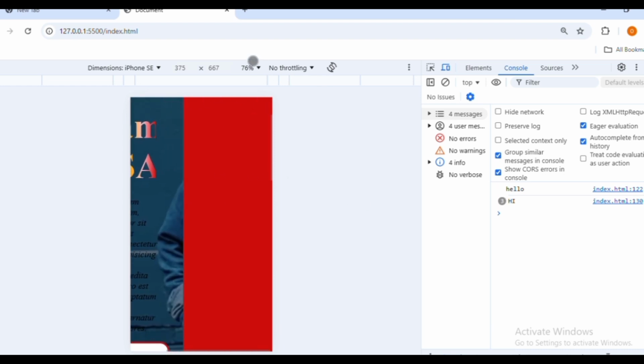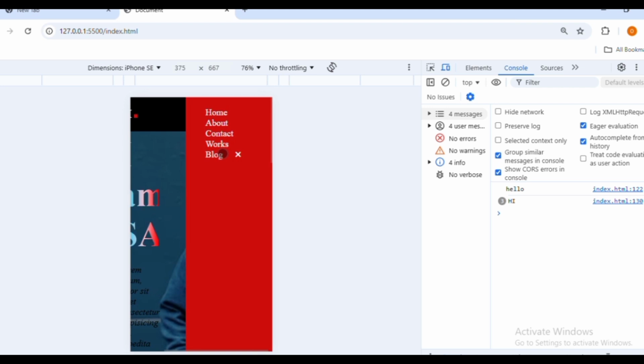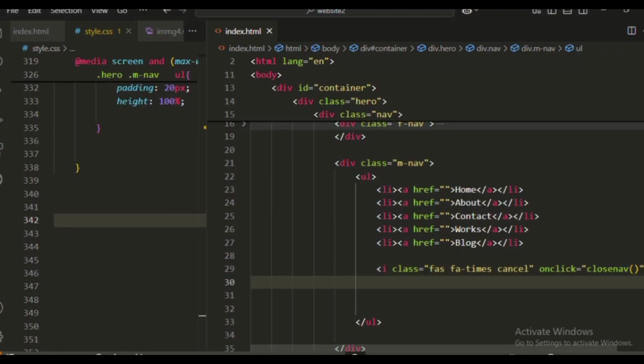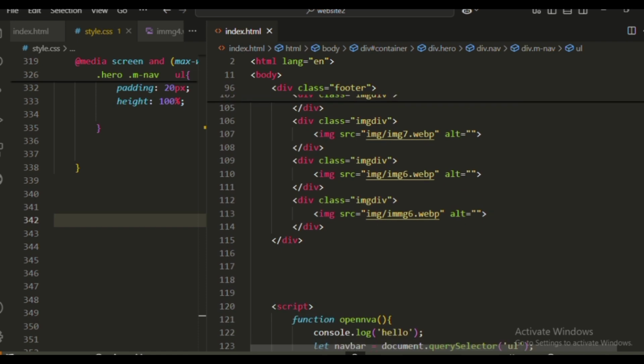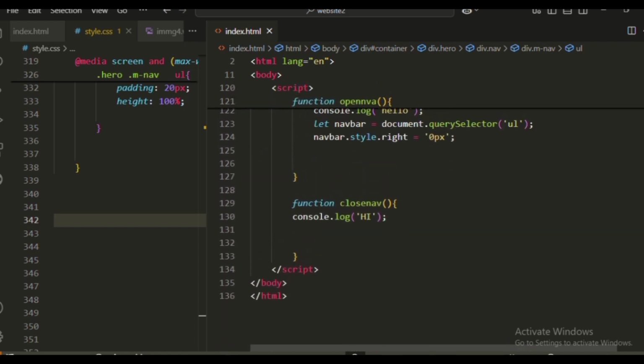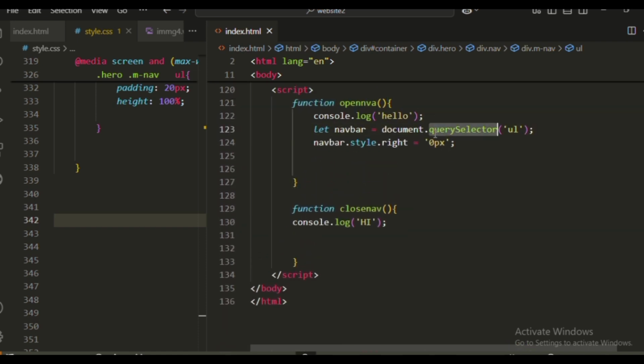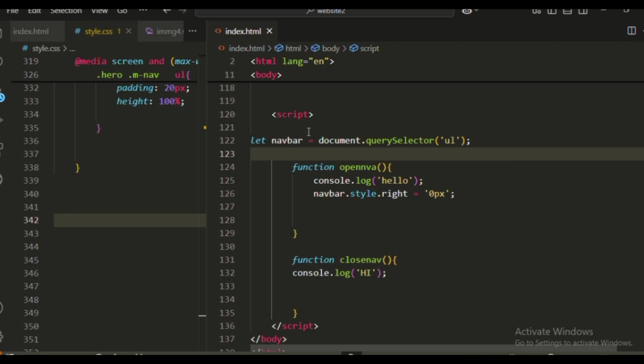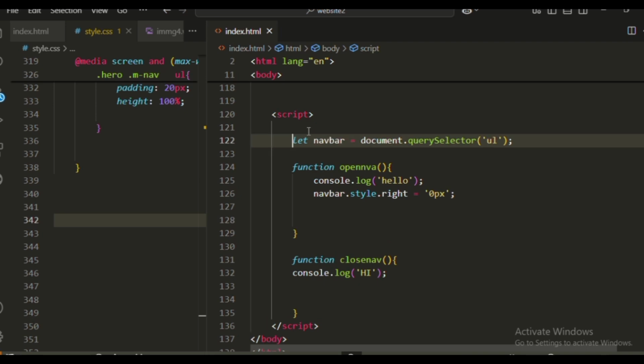So it's working. So what we want now is when we click on this cancel button, this navbar should be hidden. So what we're going to do now is we come here. So let me make this universal, let me make it global. So I'll bring it out of this and put it here. So it's now global. You can access it from each of the functions.